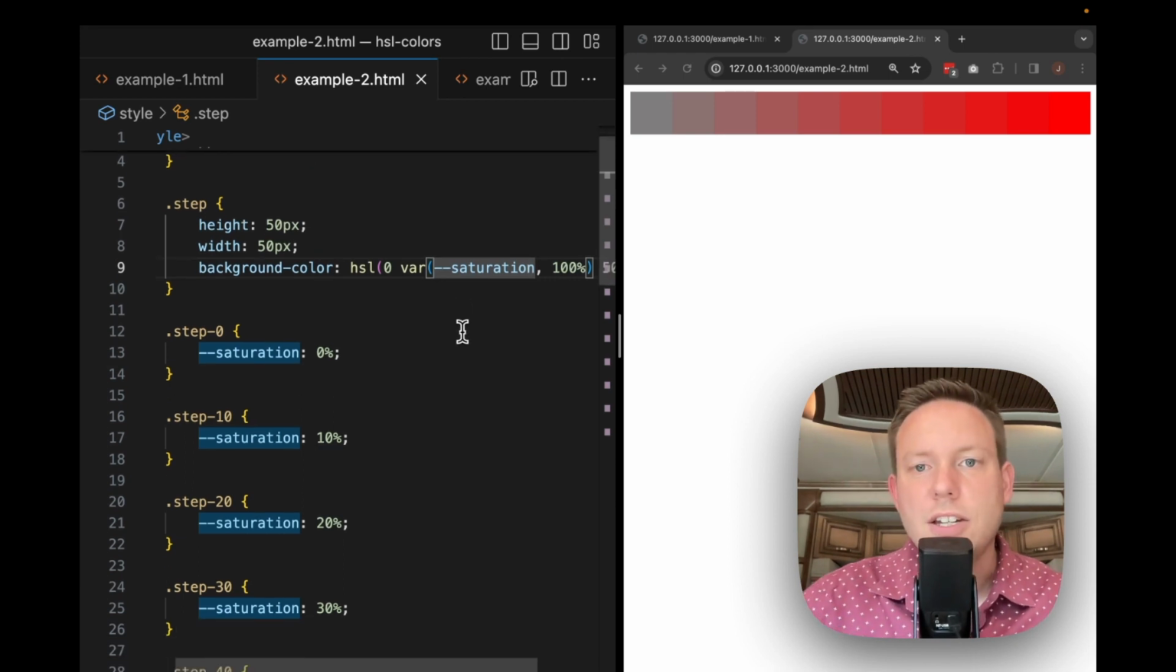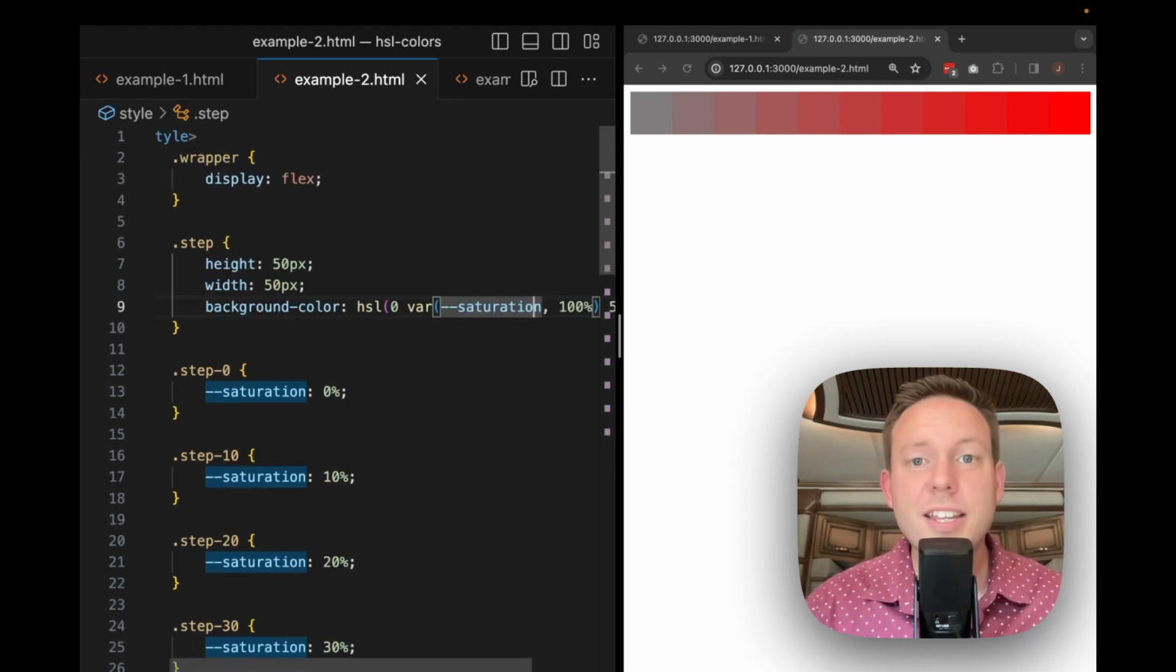So you can think of saturation as the distance from gray of that particular color. At 0%, it's fully gray. At 100%, it's fully that color. In the next example, we're going to cover the third value of HSL, hue, saturation, lightness. We're going to cover the lightness property.